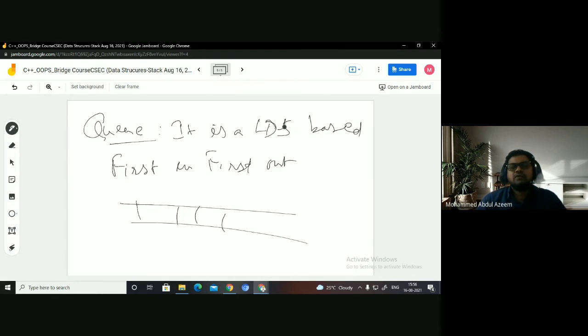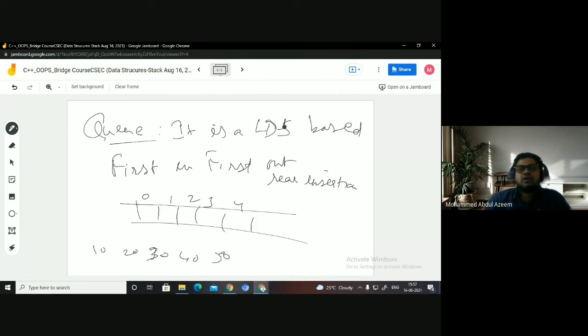For example, you have elements like this, indexes 0, 1, 2, 3, 4. I have inserted 10, 20, 30, 40, 50. There are two pointers called rear and front basically. Rear is the rear end and front is the front end. So insertions are performed from the rear end and deletions are performed from the front end, right? Rear insertions, and then front deletions.